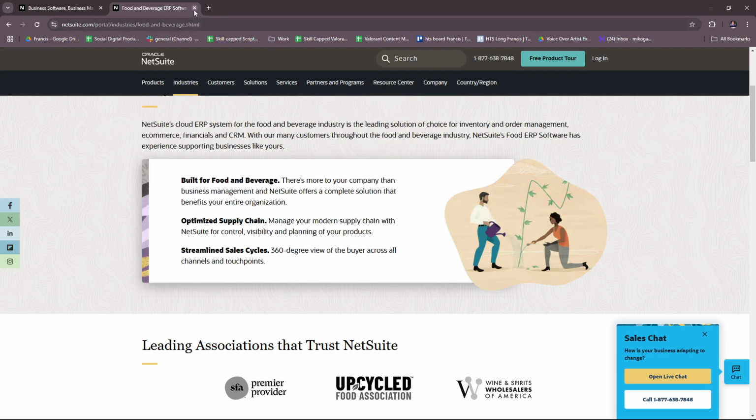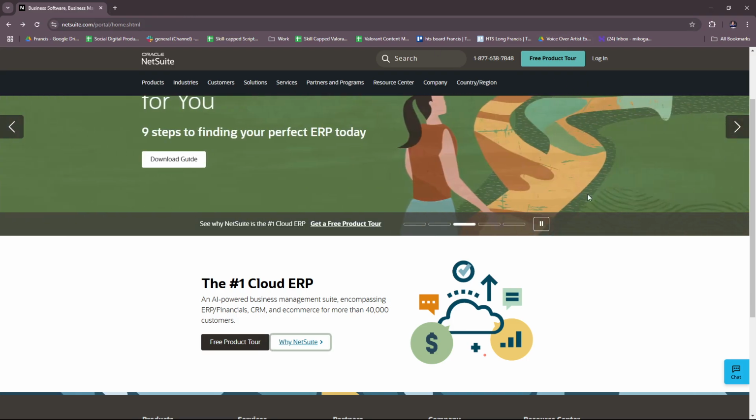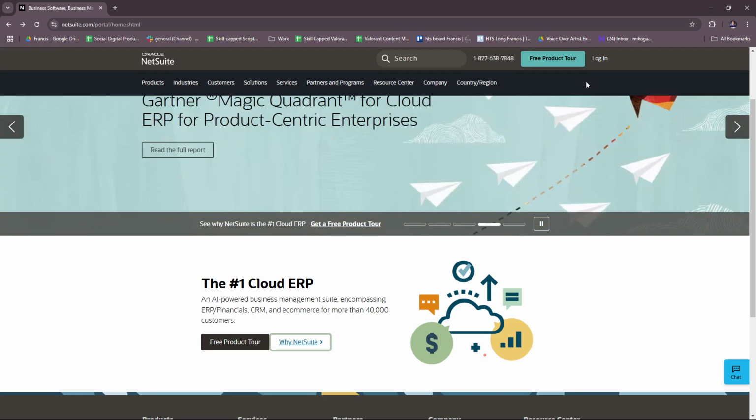So make sure to indicate those once you sign up for their free product tour so that you'll be able to make the most out of your NetSuite experience.